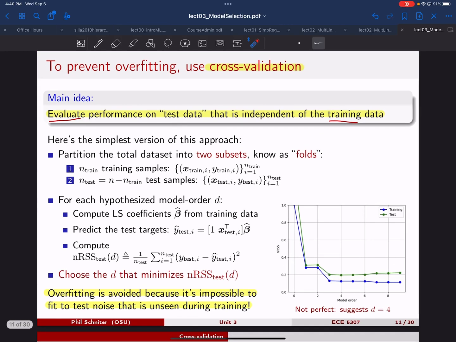So basically here's, as an algorithm, this is how you would write the 3 steps of this algorithm. You do this partition, and maybe I'll write here shuffle. Then, for each hypothesized model order D, we have a for loop. You compute the least squares coefficients from the training data, so there will be D plus 1 of these. You then use them to predict your test targets. And now that you have predictions of the test targets, you can compare them to the true test targets. And here we're computing the normalized RSS. But now since we're using the test data, we're going to call this normalized RSS test. So this is different than previously, we called it normalized RSS train.